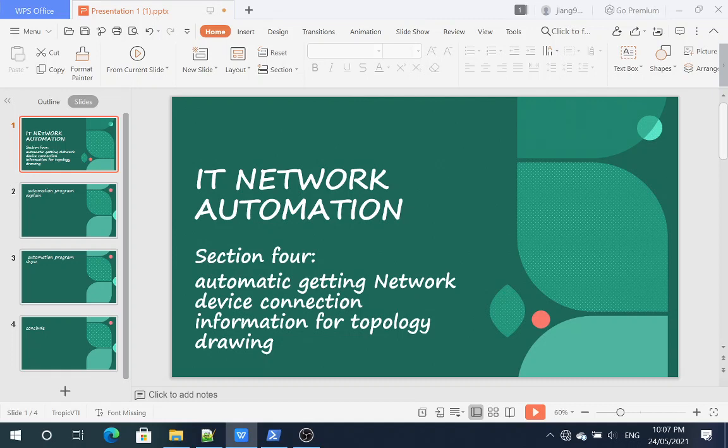Then we draw the topology accordingly. This procedure, documenting the network connecting information file and getting the CDP neighbor and LLDP neighbor information, is time consuming and boring if we do it manually. So in this video I talk about writing automatic code to do this work.